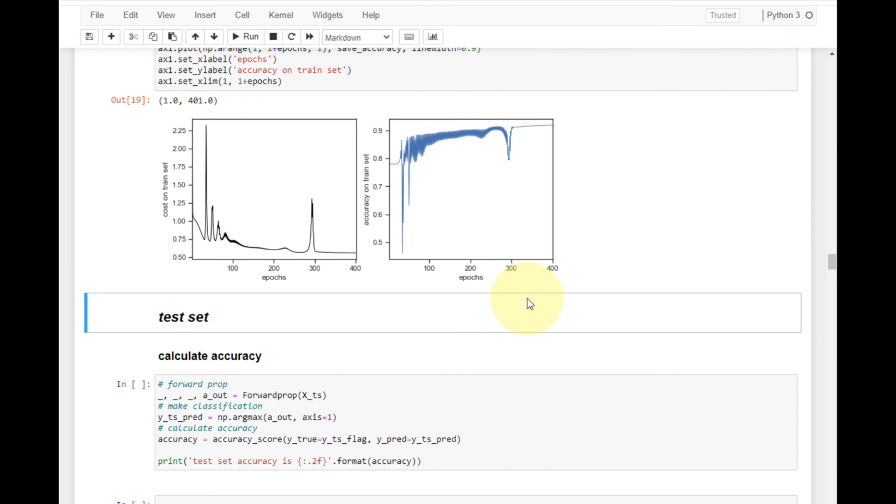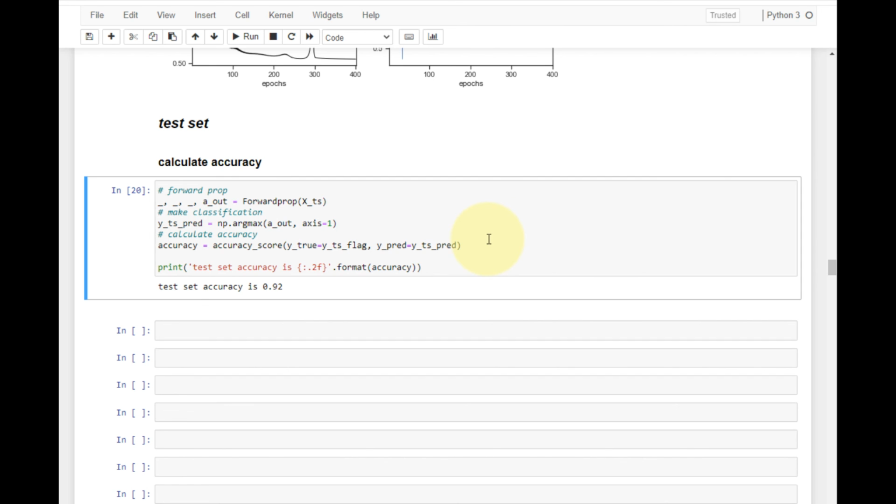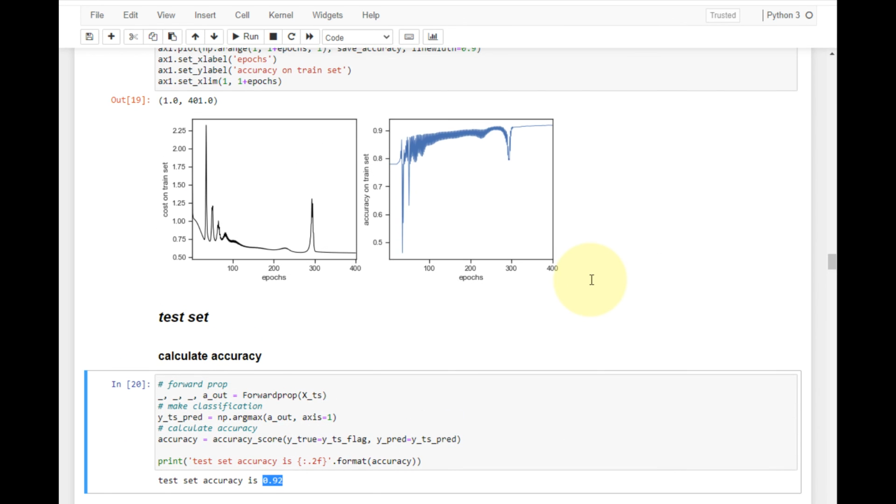And finally, let's take a look at the performance evaluation on the test set. We will use the current weights to perform forward prop one time and make classifications. After that, I will calculate the accuracy based on a flattened version of the y variable in the test set and compare that with the predictions of the model. Let's run this. The test set accuracy is also 92%, very close to the train set accuracy, which means there is not much overfitting shown in the results.